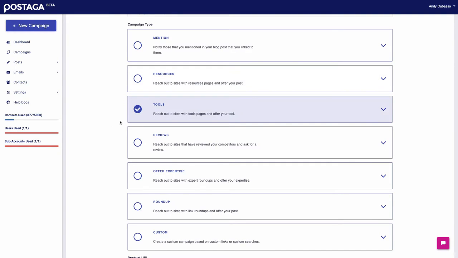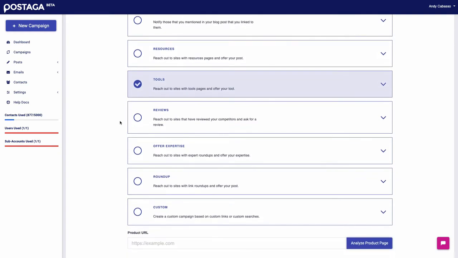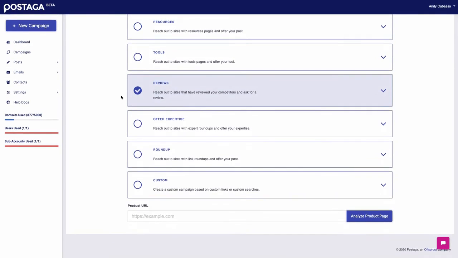After that, there is tools outreach. Tools outreach lets you do a similar outreach to resources outreach, but specifically for apps and tools. So if there's a website that lists their favorite CRM tools, and you have a CRM app or service, you can reach out to that website and say, hey, you should add our CRM to your tools page on CRMs.